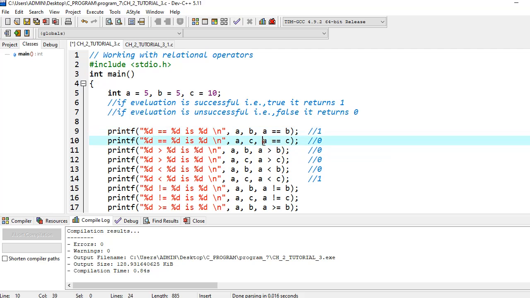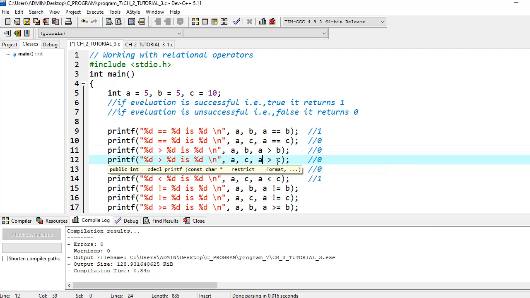The next case, A is equals to C. Is it true? No, because A value is 5 and C value is 10, so A is not equals to C, so it returns 0. That is false. Next is A greater than B. 5 greater than 5. Certainly not true, so it returns 0. Next is A greater than C. What is the value of A? 5 and C is 10. So 5 greater than 10. False. That is, it returns 0.